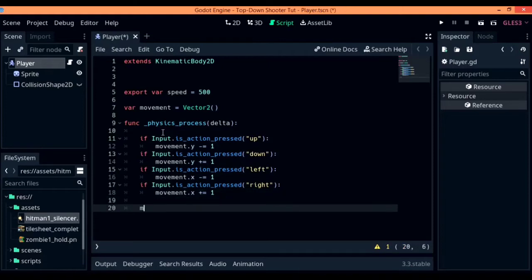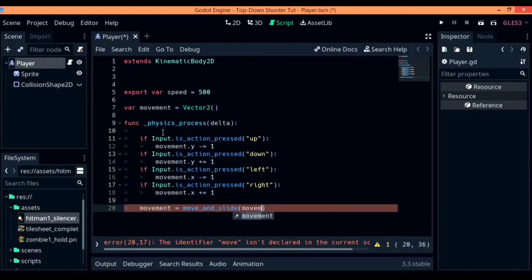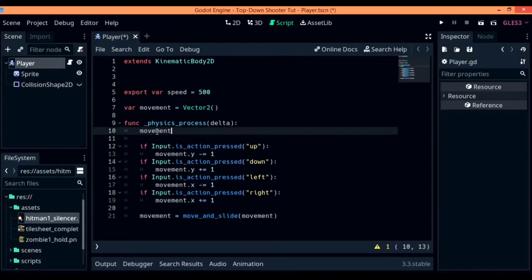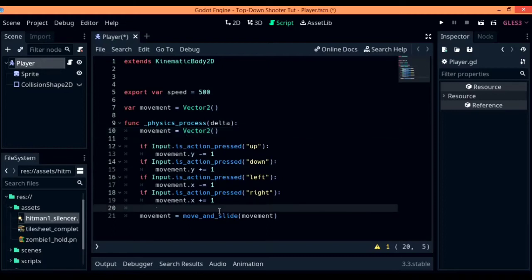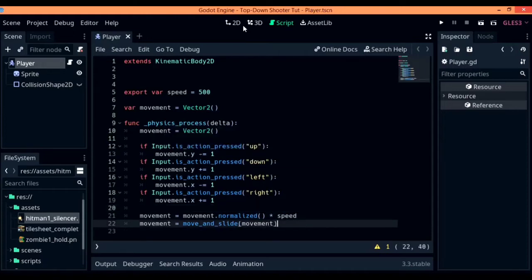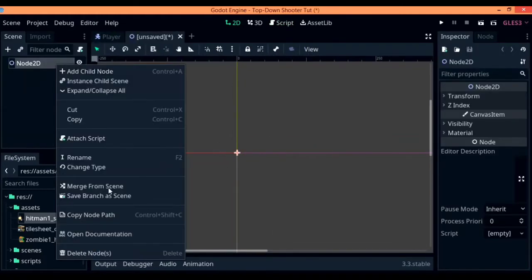Below that, you should add in the line of code movement = move_and_slide(movement). Move and slide is a function that is built into Godot to make movement of kinematic body characters much easier. At the beginning of the physics process, write in movement = Vector2(). And back down at the end, write down movement = movement.normalized() * speed. You normalize the movement variable so that your character doesn't go crazy in terms of speed when moving in diagonals. And that's pretty much it for the movement code for the character.